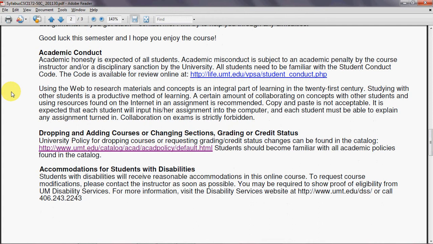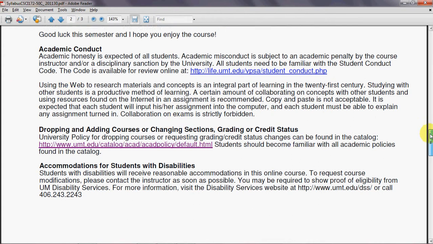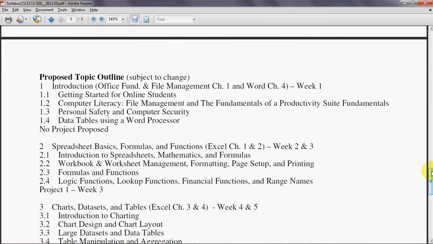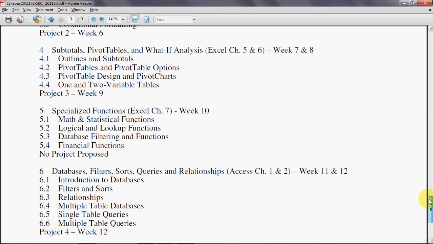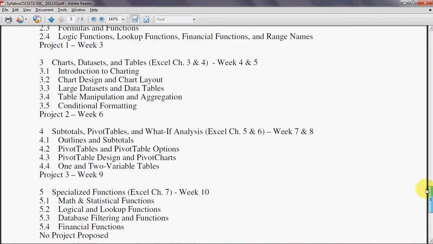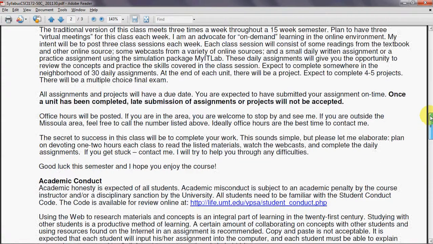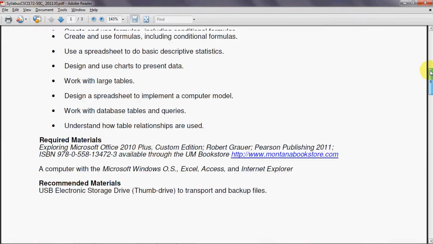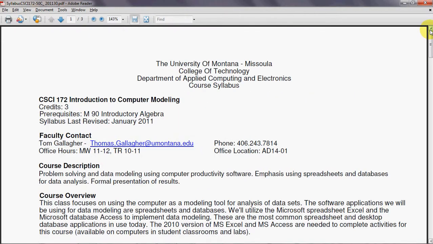Okay, so that's the syllabus, and at the bottom of the syllabus you'll find a proposed topic outline. We've been able to get through the majority of this material in past semesters, but again, we've got a new textbook and we've jumped up to Office 2010 this semester, so I'm hopeful that'll still be the case here.